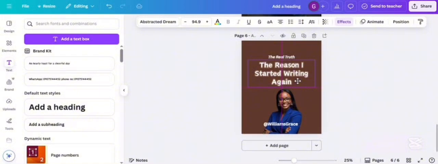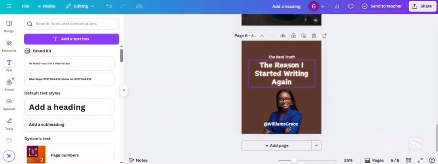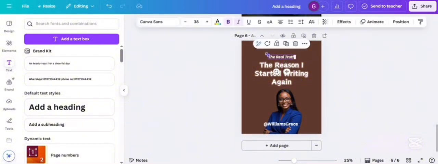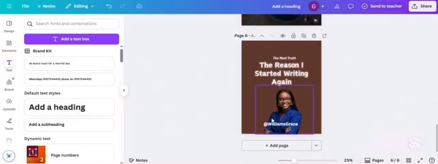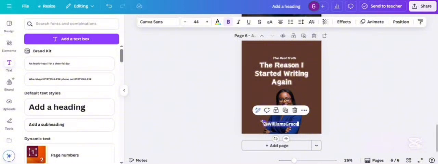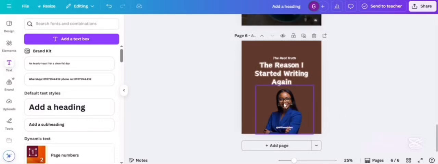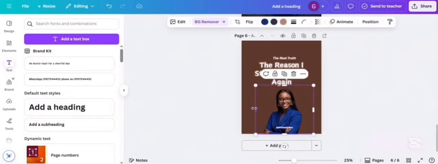I want to increase it a little bit just for it to become more noticeable. The real truth should be a little bit smaller. And then for a handle, I want to make it small as well, just like this.